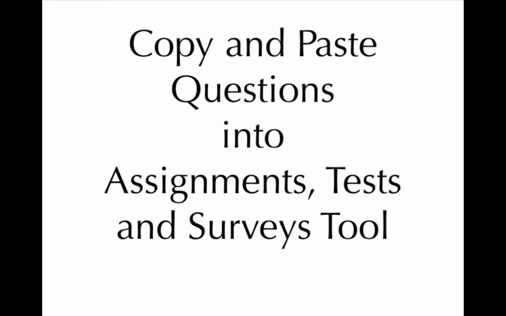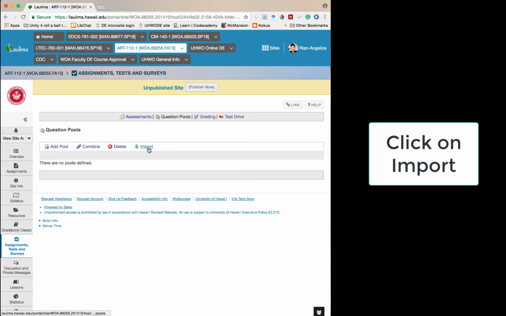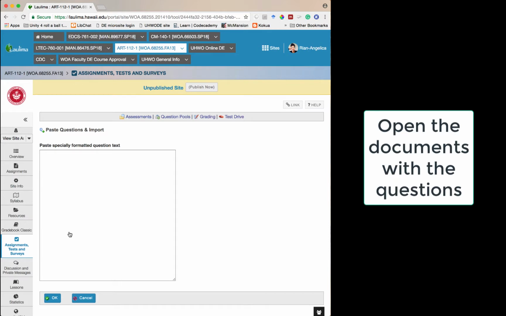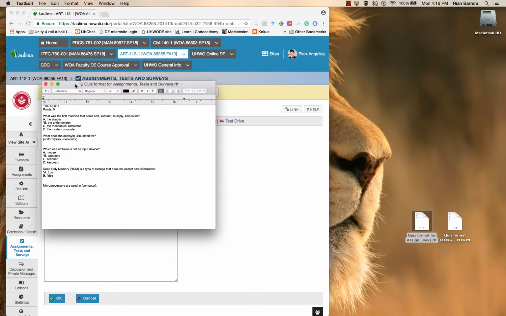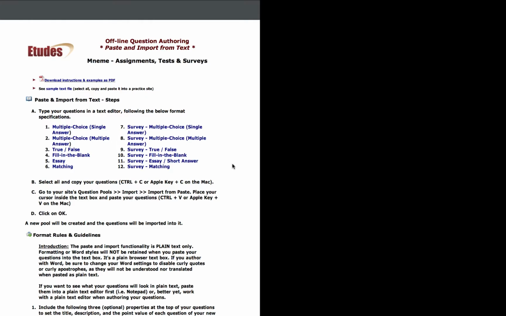So we'll follow a very similar procedure for the Assignments, Tests, and Surveys tool. So you'll click on the tool to begin with, and then we'll click on Question Pools. We'll next click on Import, and then we'll scroll down to the section that says Paste Questions and Import. So the format is a little bit different for the Assignments, Tests, and Surveys tool.